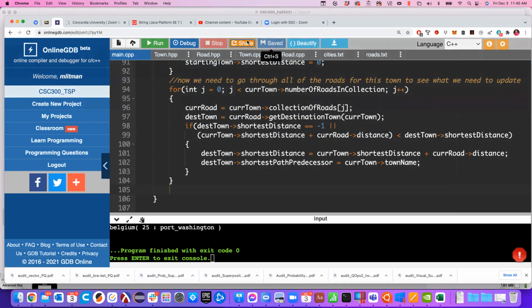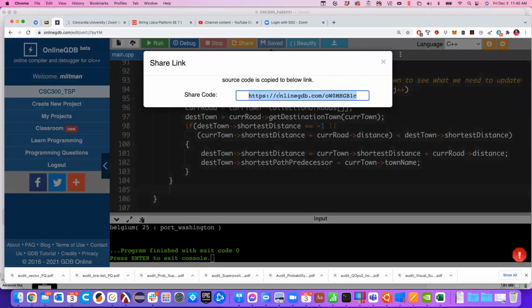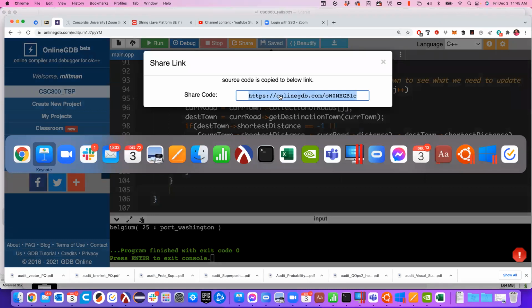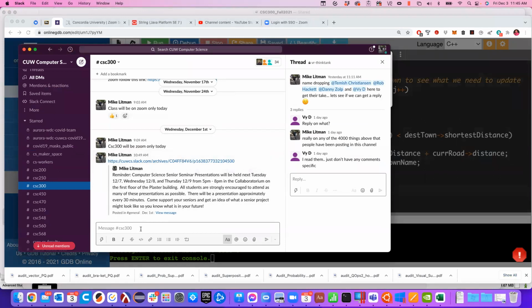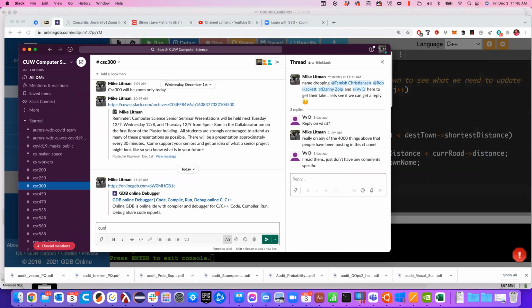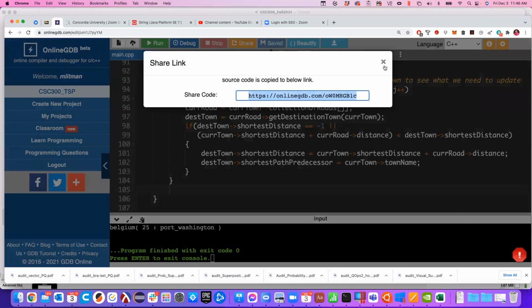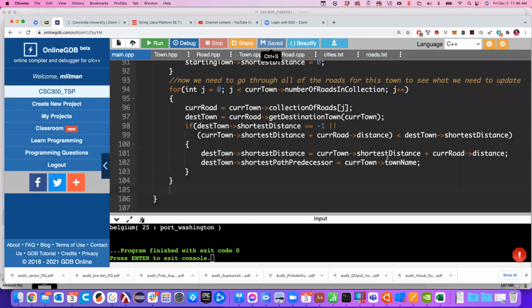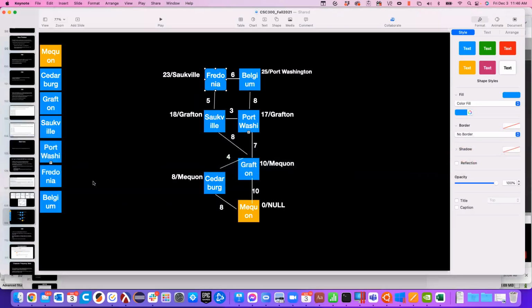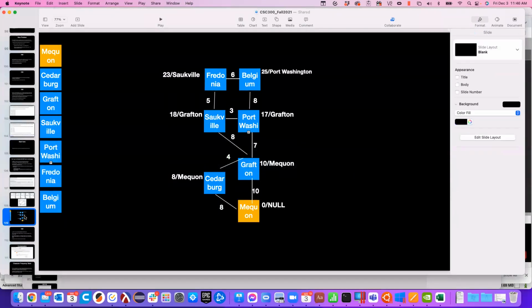So I will put it on here, Dijkstra's code, something like that. Okay. So questions about that? All right, so let's keep cooking to our next thing.